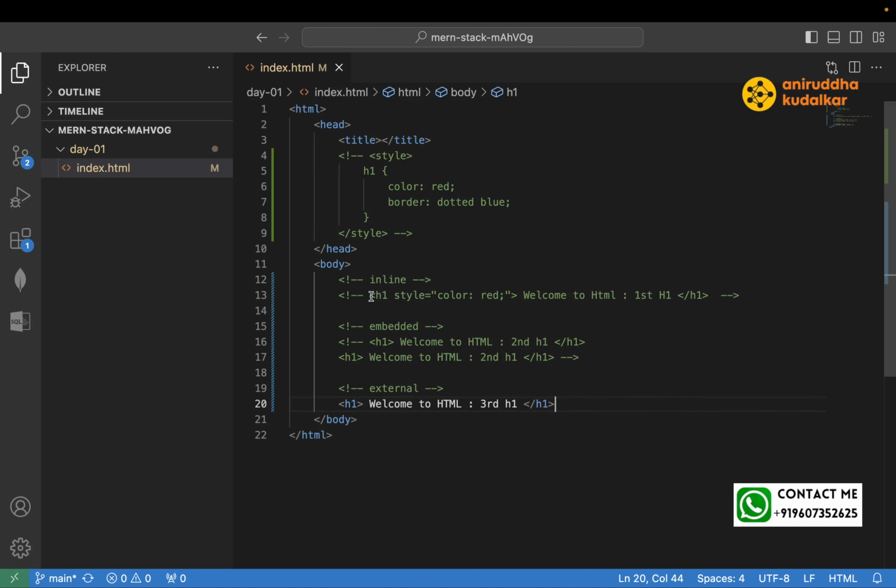Least recommended way, writing styles directly on the element. Least recommended way. What is the most recommended way? Third one, external CSS.